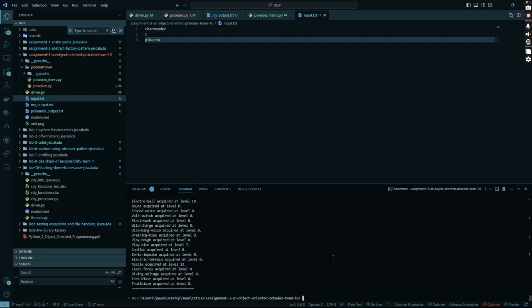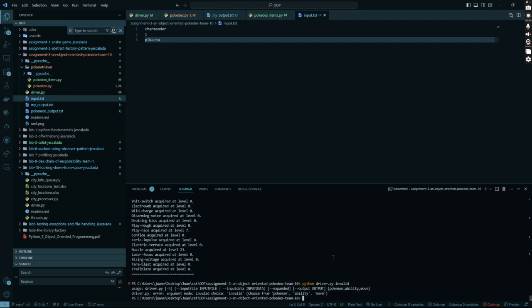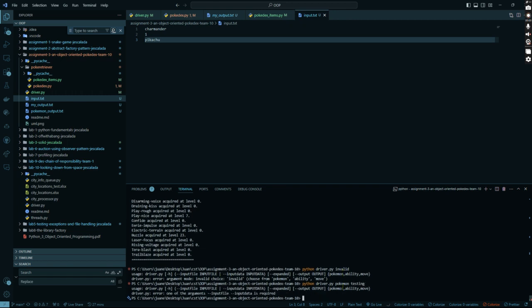We haven't found any edge case that it can't handle. For example, if we have something invalid here, then this should give us a little error. Or if we have a Pokemon that doesn't exist, then we also get another error. And yeah, that's pretty much it.